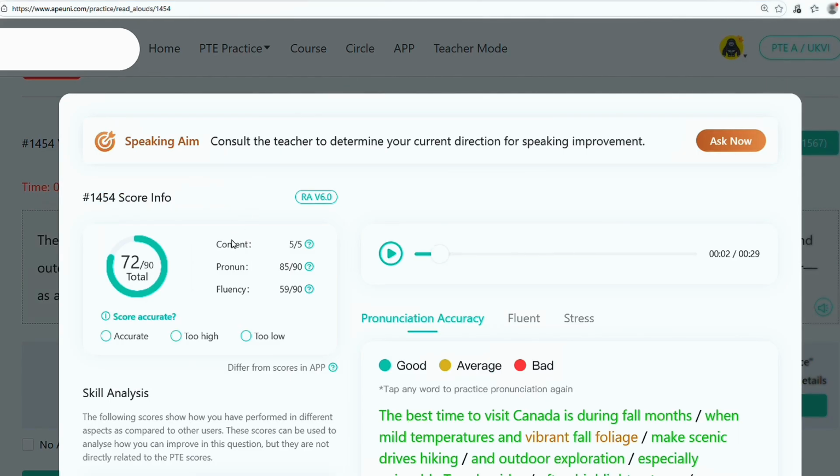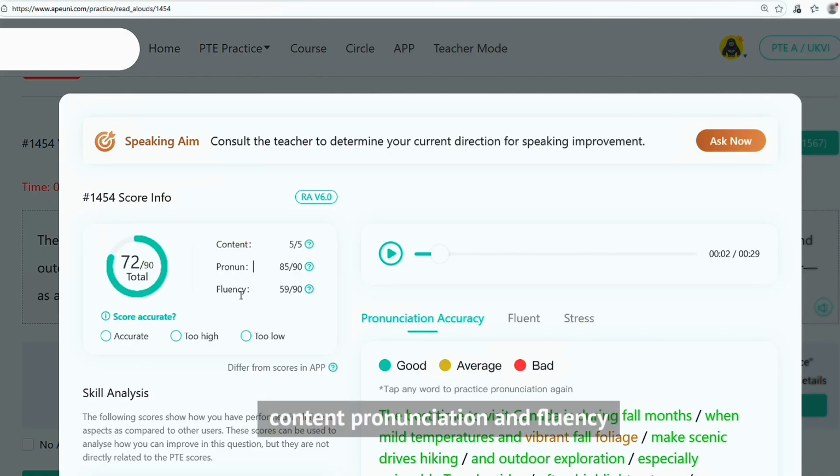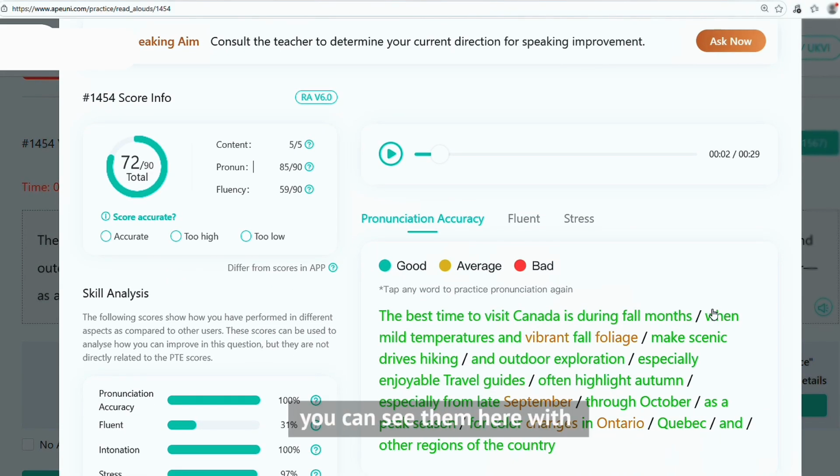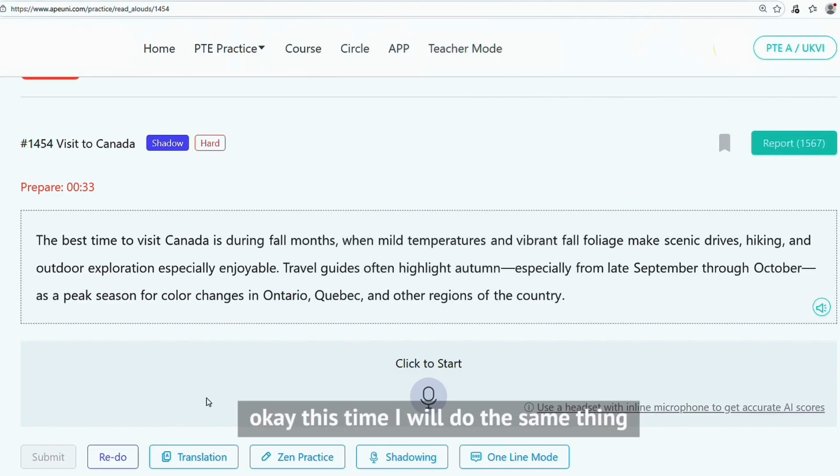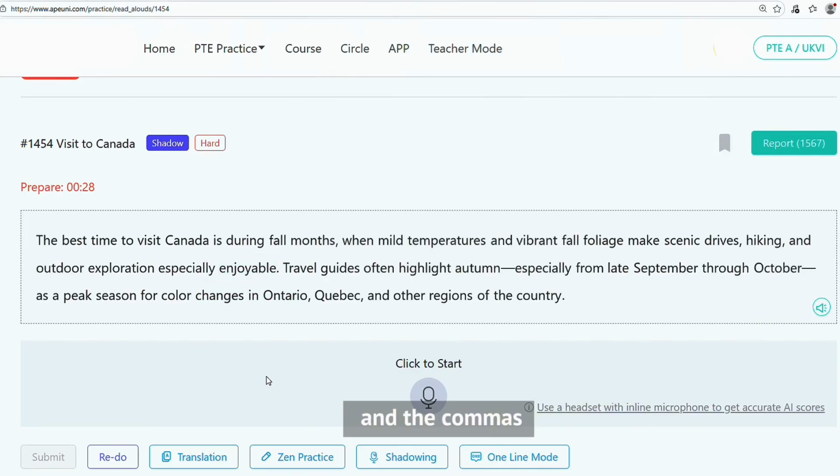As you can see, here are the 3 criteria that the AI is looking for: content, pronunciation, and fluency. We talked about that earlier. Because I did so many pauses, you can see them here with these black strokes, it gave me a very low score for fluency, even though it said I said all the words and my pronunciation is quite good. To improve on this, what I need to do is just go through the full stops and the commas so I can remove as many of these as possible. Okay, this time I will do the same thing, but I will go right through the full stops and the commas so you can see my fluency score should increase.